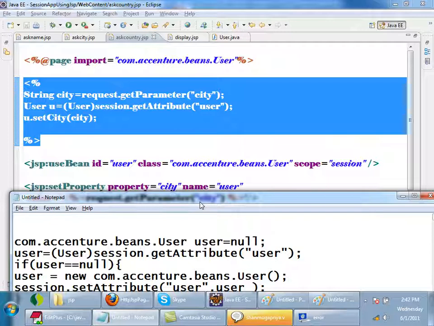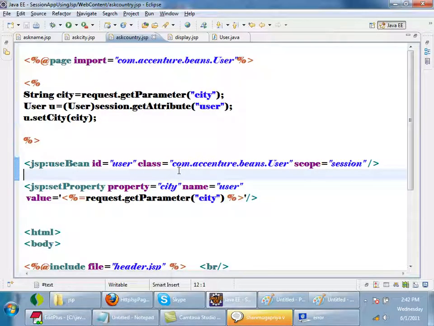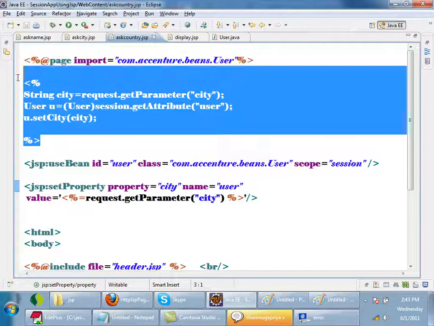Then what am I doing? Already this bean will be translated to this code. Now user is pointing to a user object which is already present in the session, and that user object already has name. On the same user object, I want to set city also. So what I did next? JSP setProperty, whose bean name should be the same as the ID of this bean, property called city, with whatever value I am getting from the request. Similarly, now I can remove this Java code.